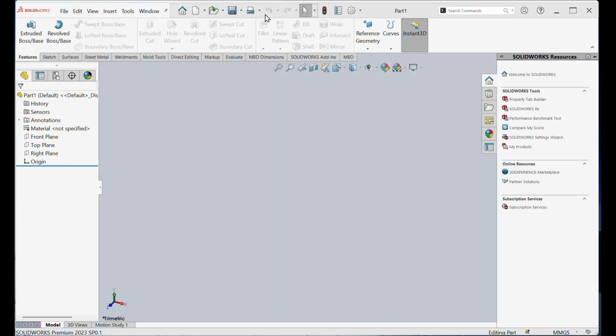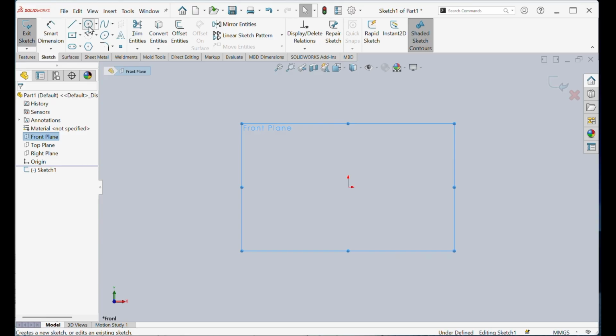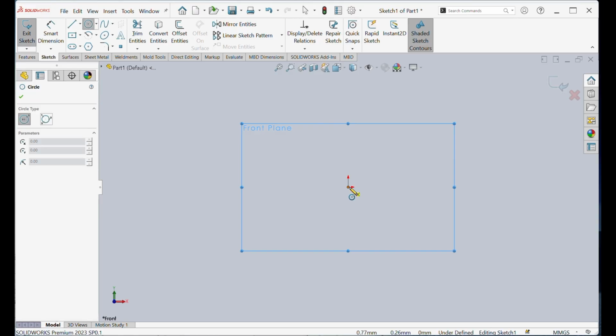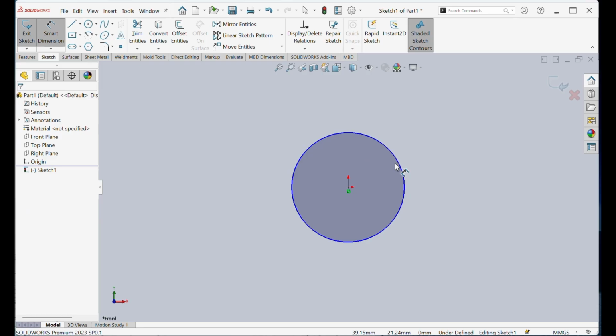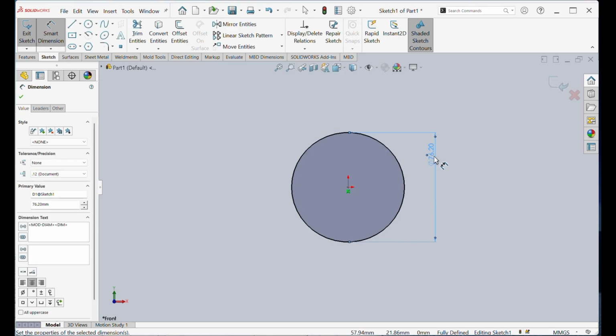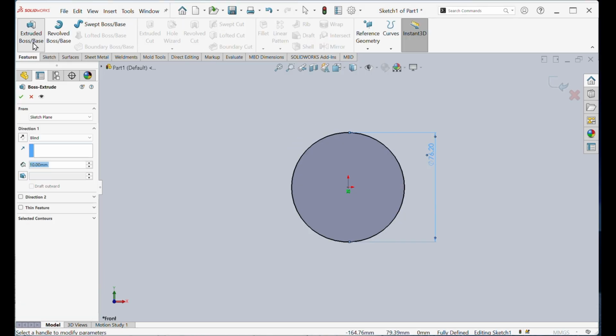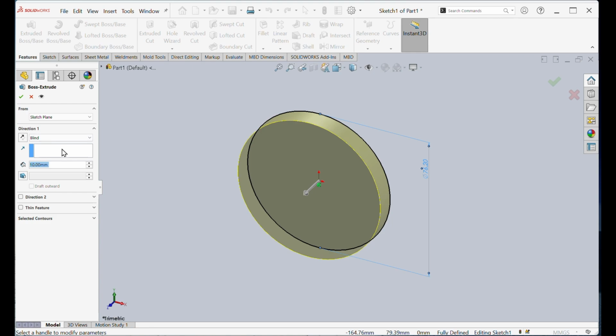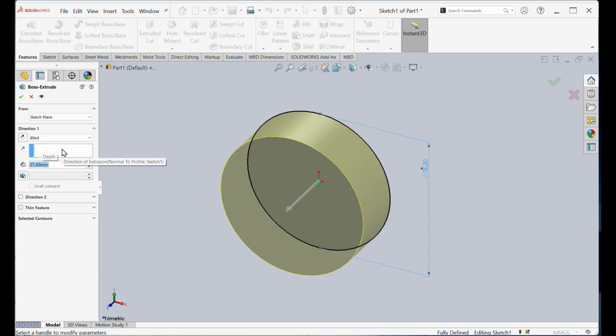In this tutorial, I make a crankshaft. First, select plane. I choose the front plane. Sketch, circle, smart dimension 76.20. Feature, extrude boss, 27.3. Okay.